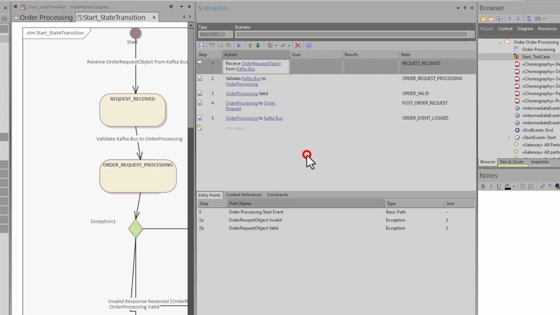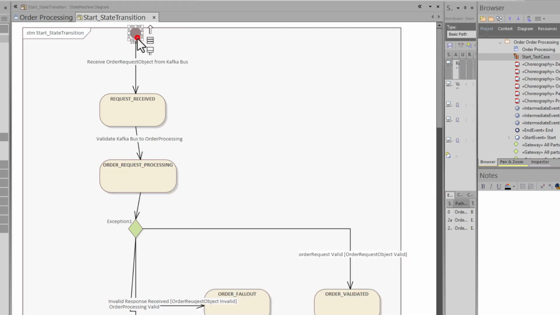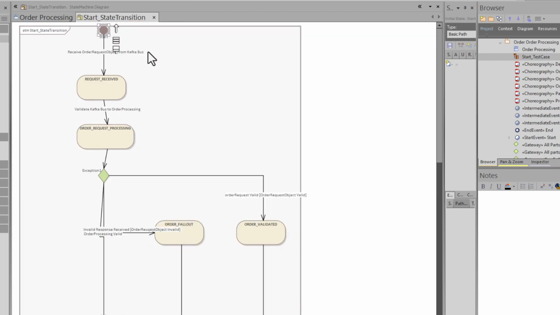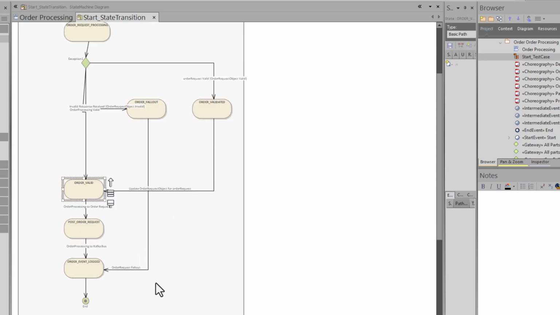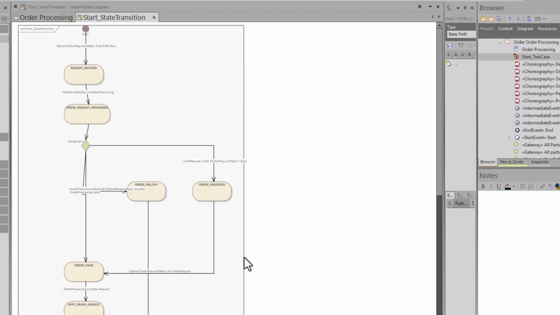All right, generation complete. Let's move this over and take a look at what happened. Let's zoom out so we can see and clean this up. So now you see valid orders automatically going to the right state in our state diagram, and fallouts going to the right state. Now this is still a dirty diagram and you just clean it up yourself, right?